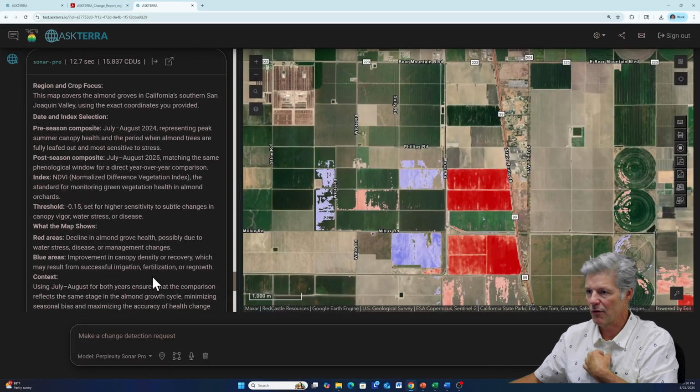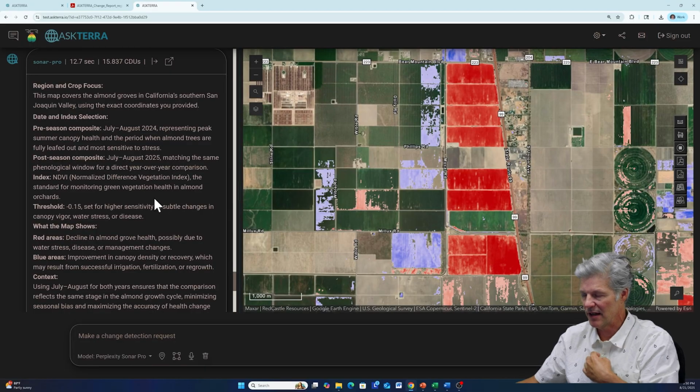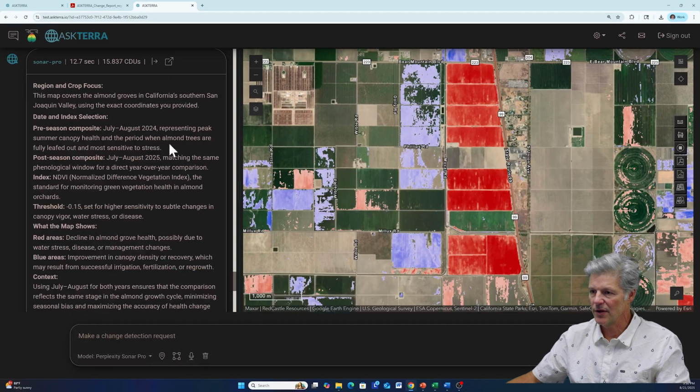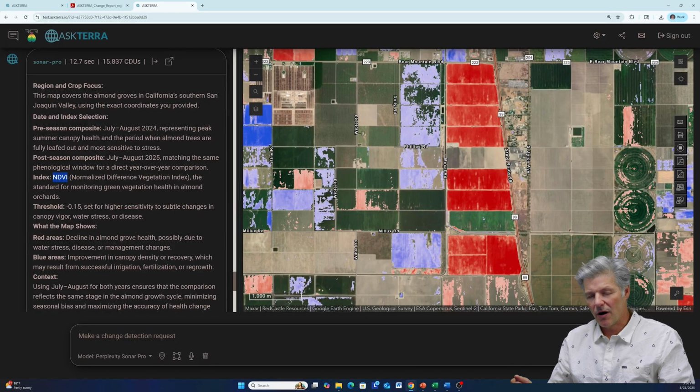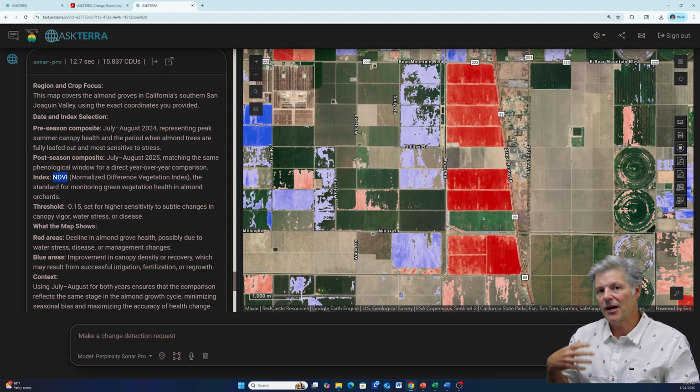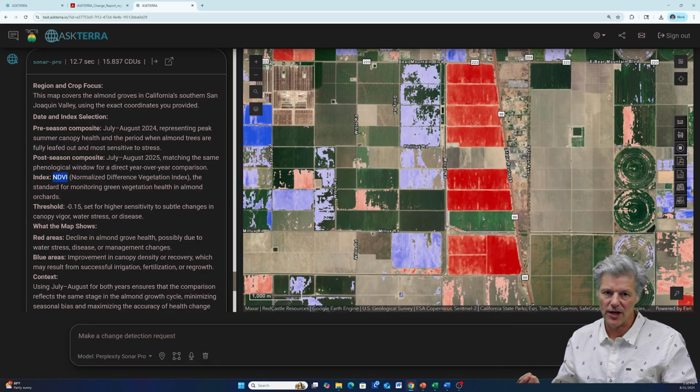And so it's done that for us. It's used July and August of both years. That's what I would prefer. Again, right, we see the blue and red pixels. It's using an NDVI index. So as you might recall from the demo, when we looked at snow and ice, it used the NDSI. When we looked at fires, it used the NBR. Now we're using the NDVI. So ASKTERRA is smart enough to know, based on the type of change you're looking at, which index optimizes for that change. So just something to note.